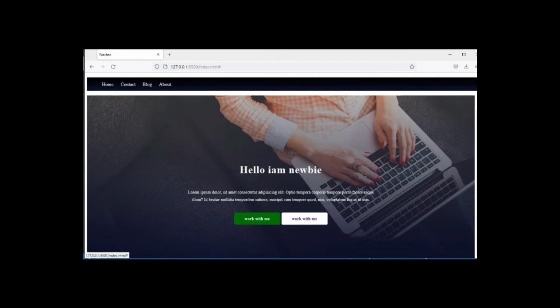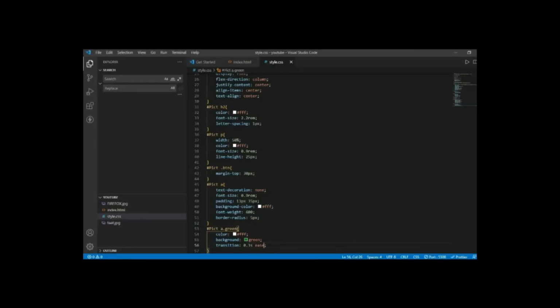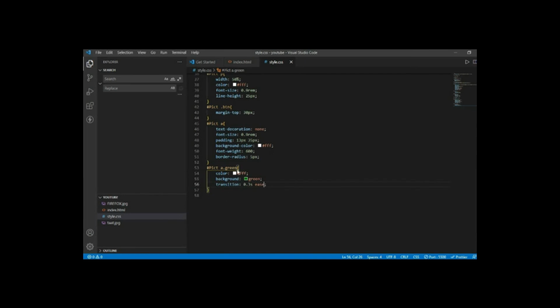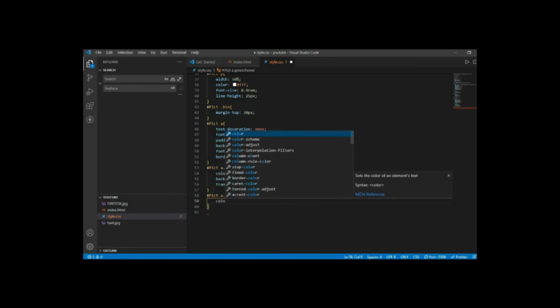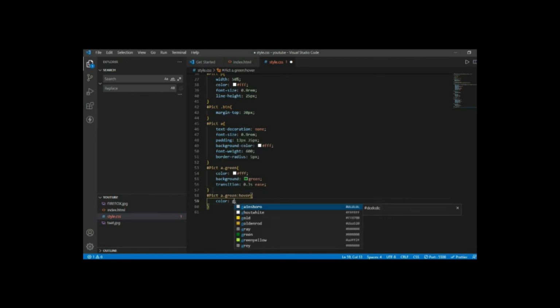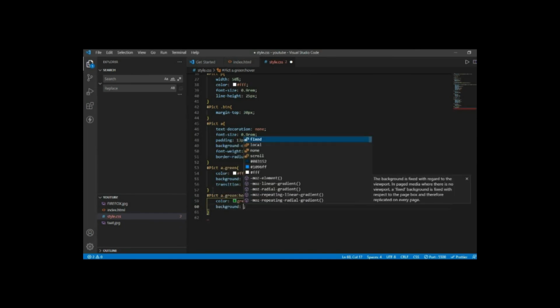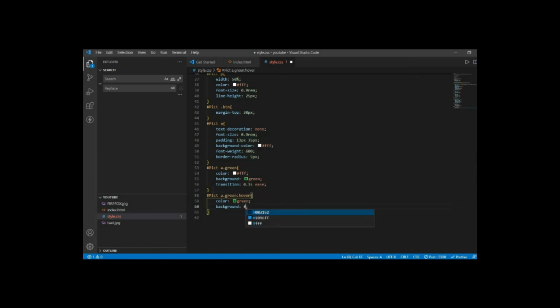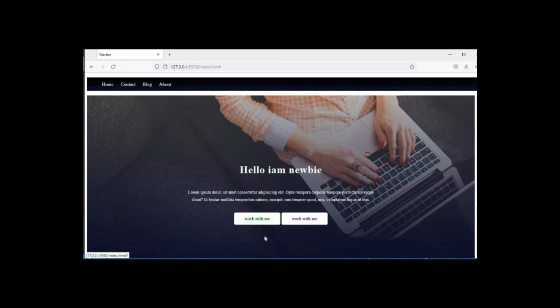Now let's do the same for this. First let's give it a hover effect. For that, what we're gonna do is copy this first. I've copied. Let's paste it and write hover, and color, I'll give green again. Okay, and background will be white, FFF. So let's check. I've given the background. Yes, now it looks good.